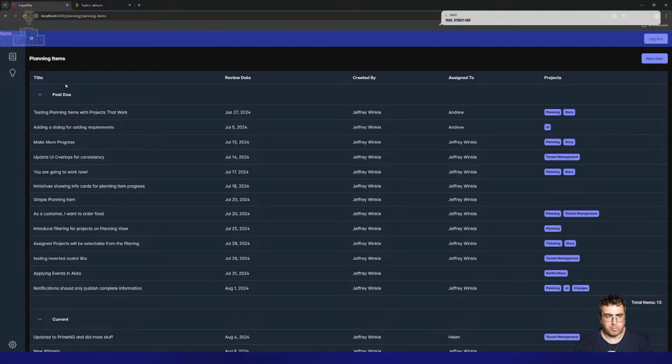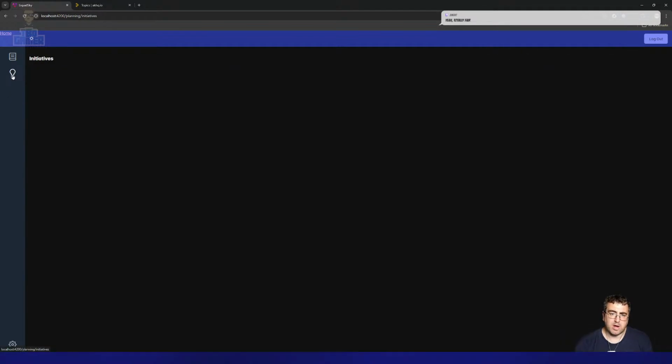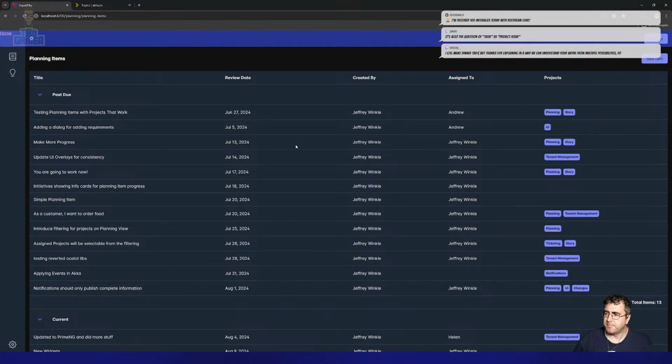Planning items can be rolled up into initiatives, and you'll be able to see, oh, well, of the stories that the planning item produced, 10 of them are in progress, 5 of them are completed, 25 of them aren't even started yet. So that you'll be able to look at measurements and metrics in here and report on those things.